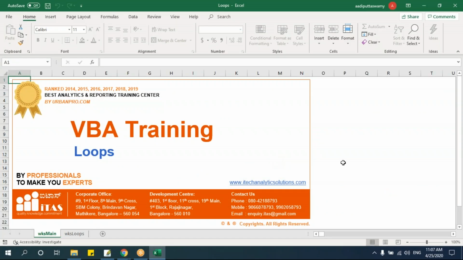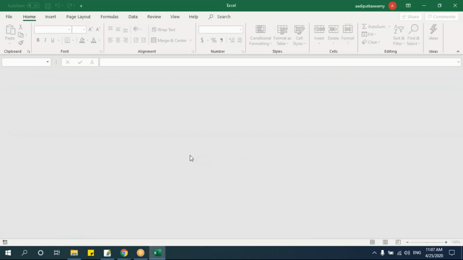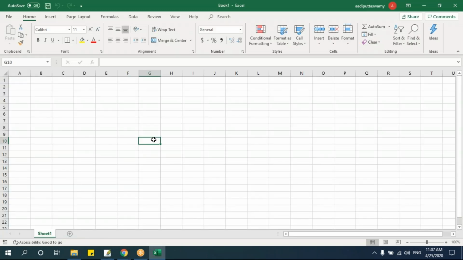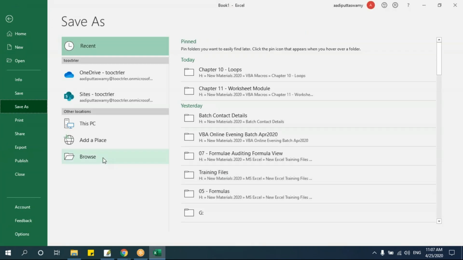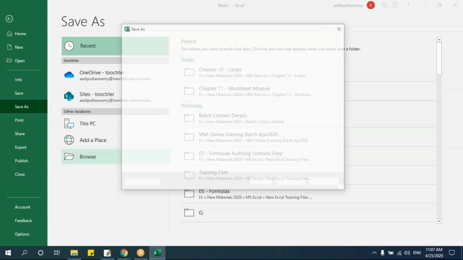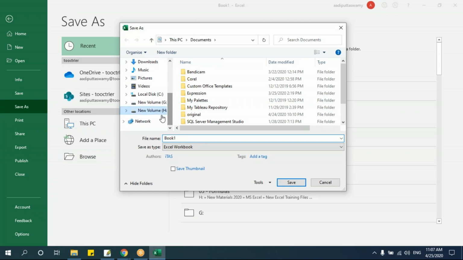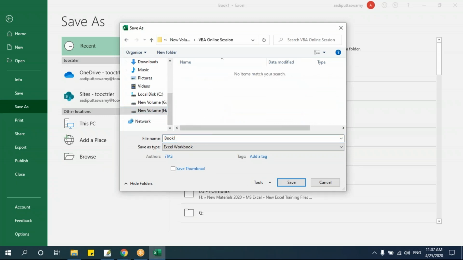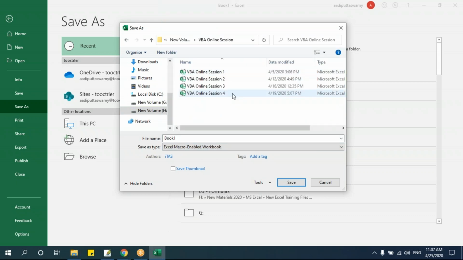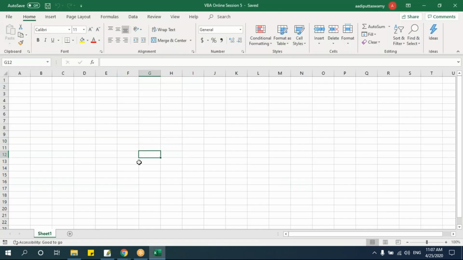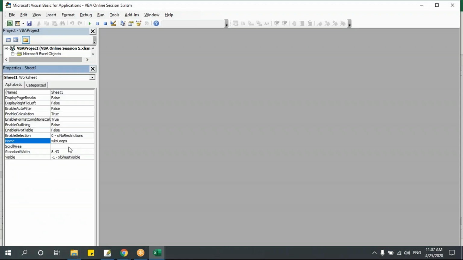Let me close this file as well. I'll open a new workbook. As we always do, let me save this. We'll go to that folder and save it as a macro enabled workbook, and call it session. Done. Now we have to rename the sheet, say wks loops. Press F11, and here I'll rename the code name as well. Enter.